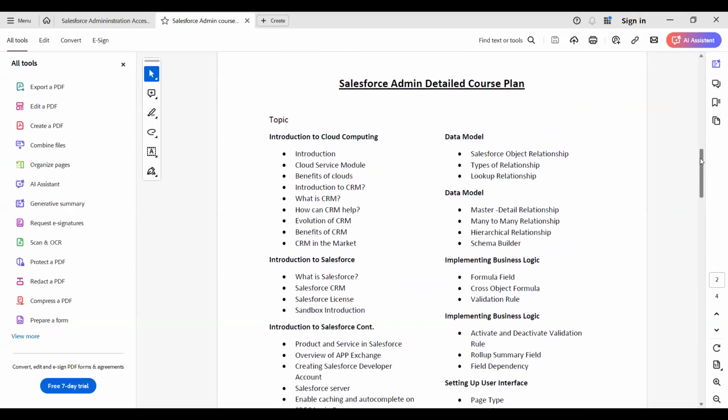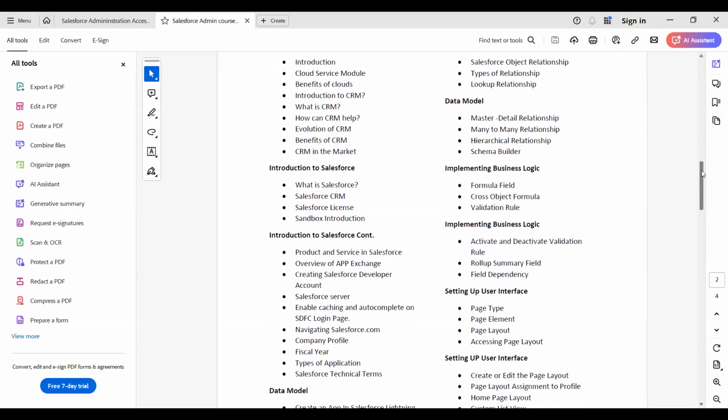Now coming to data model continued. Like the master-detail relationship, many-to-many relationship, hierarchical relationship, followed by Schema Builder. All these things will be discussed here. Next one, implementing the business logic. So again, it will be continued. The business logic will be continued here.